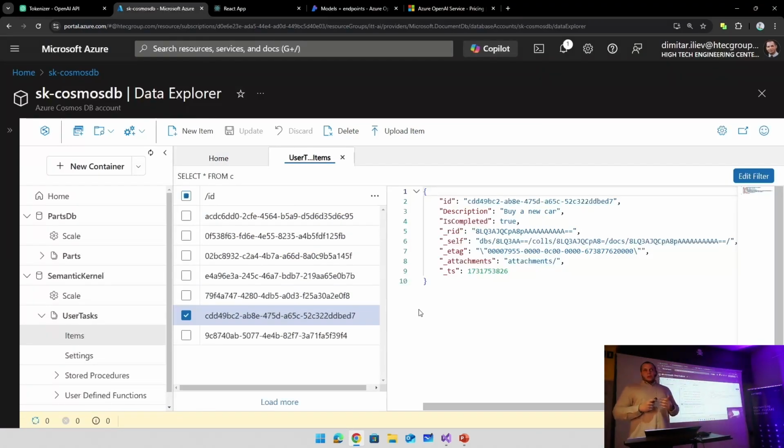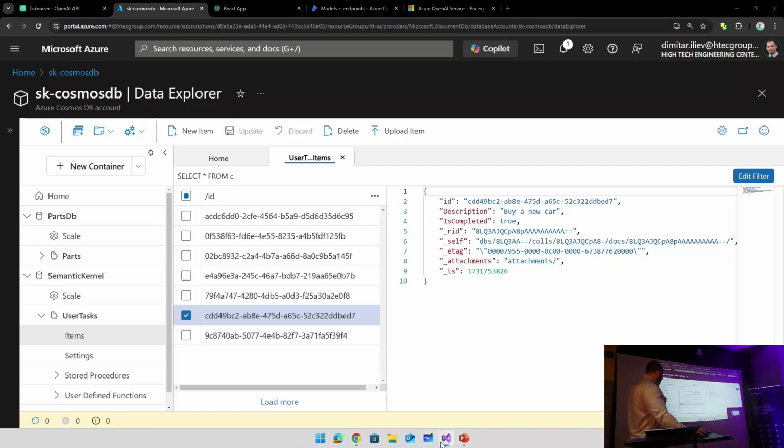And this is how easy it is to build these types of copilots. So I'm going to jump quickly in the code here. I'm not going to show too much just because we won't have time.